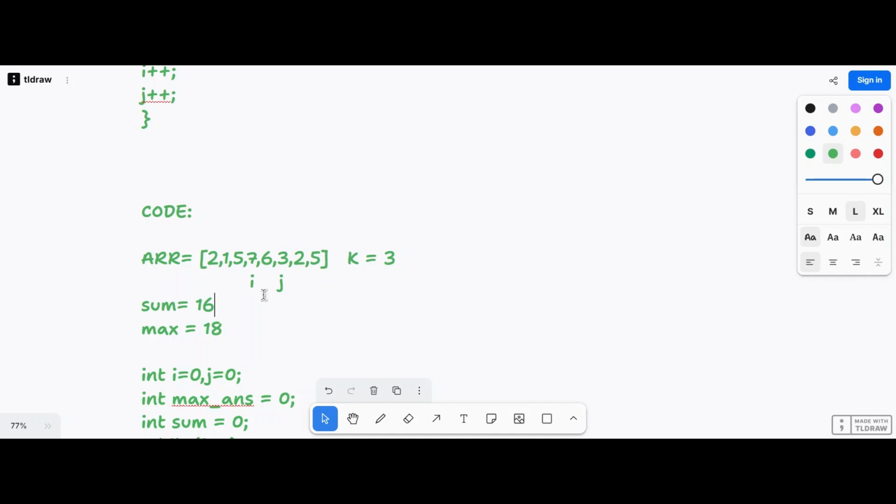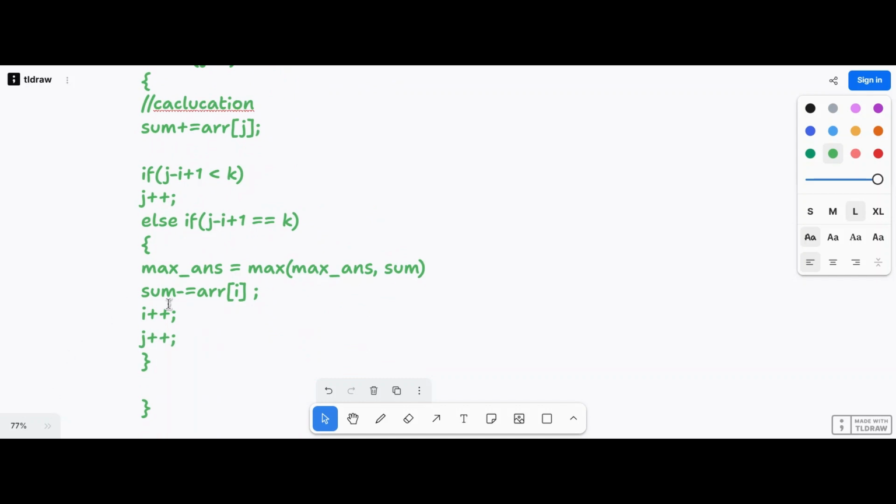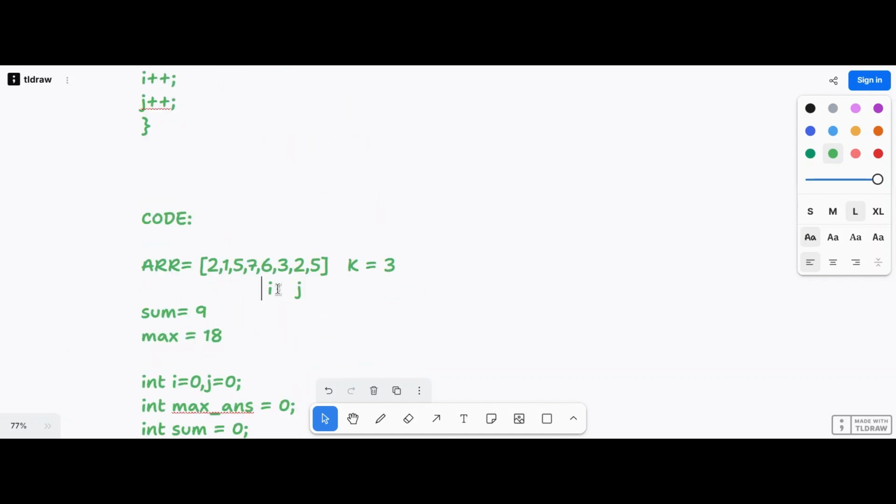This is satisfying the condition of j minus i plus 1 is equal to 3 every time, as you can see. So we'll remove 16 minus 7. So it will be 9. Again, we will move one step ahead, both i and j. So whenever it is satisfying, we will move both i and j. Now we will add 2 to this. So it will be 11, and 11 is not bigger than 18. Okay, fine. We'll not replace. We'll remove 6 from it. So it will be 5. And we will move one step forward.